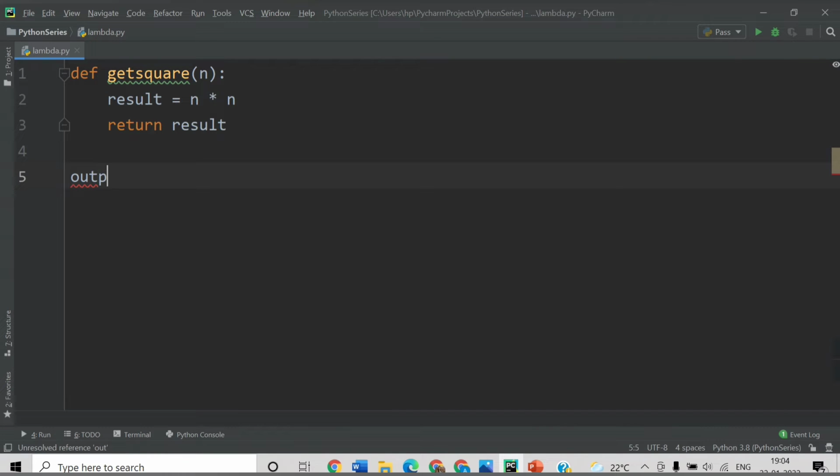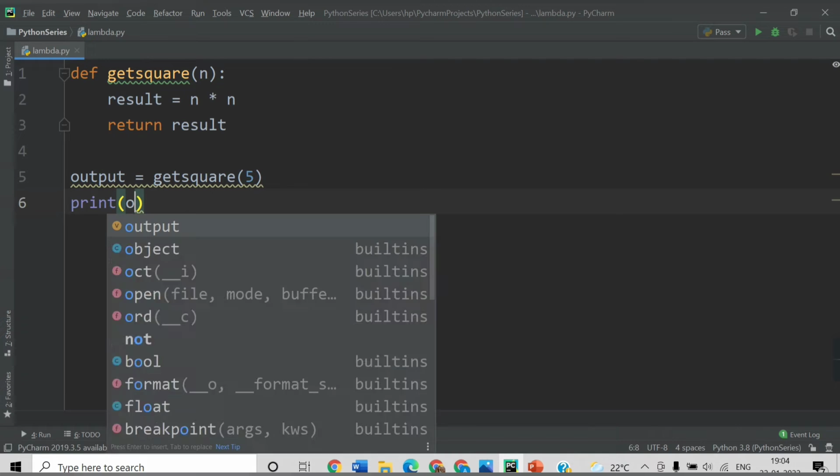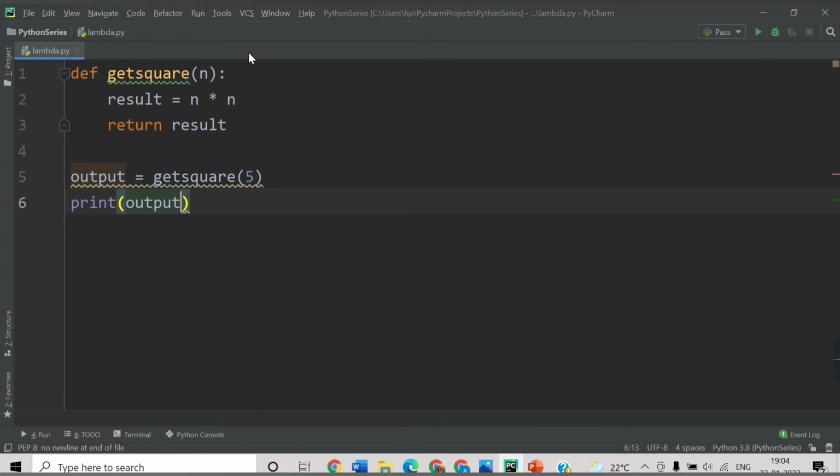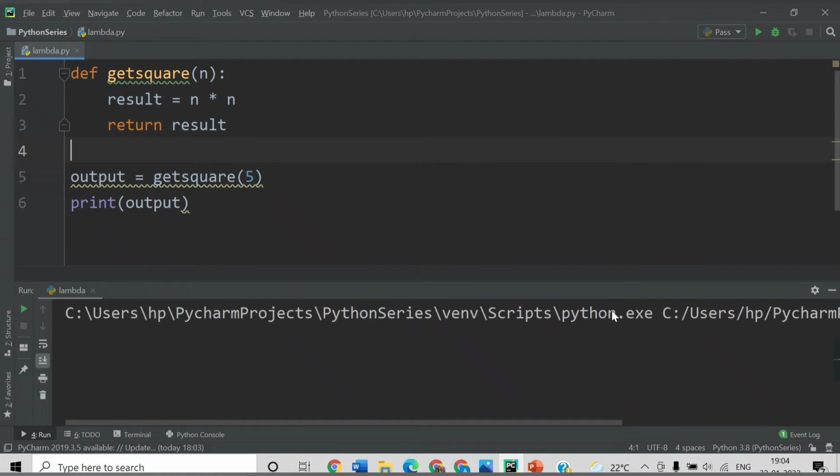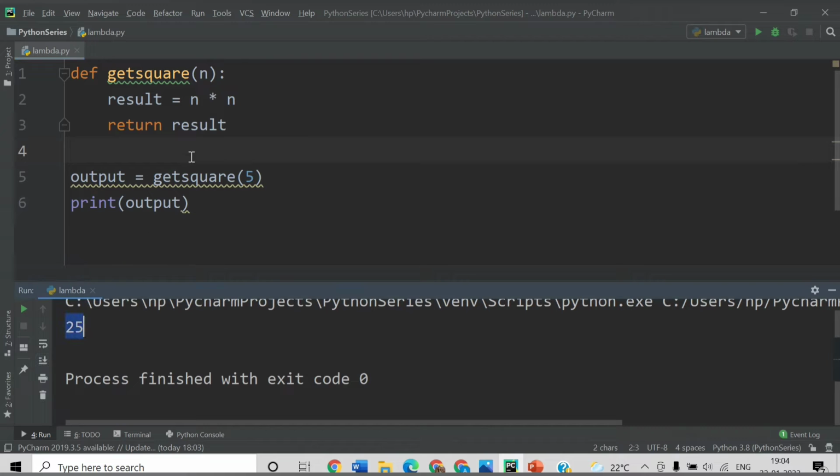First we will declare one variable to store the value which will be returned by the function get_square of 5, and then we will print the output. So this code should return me 25. Let's run this code. So here we are getting 25. This is the normal execution where we are declaring the function with the def keyword.